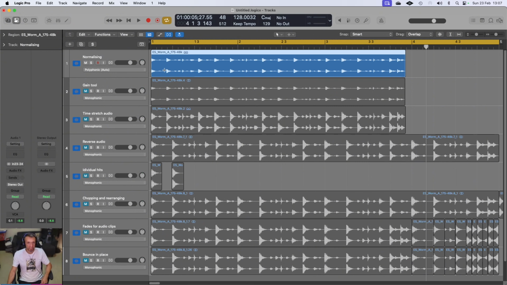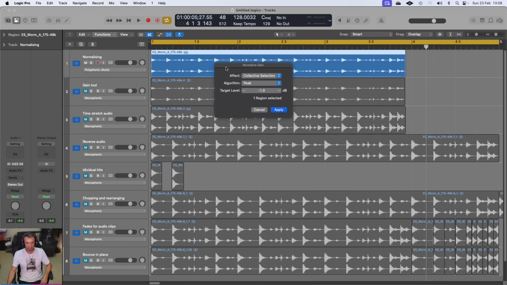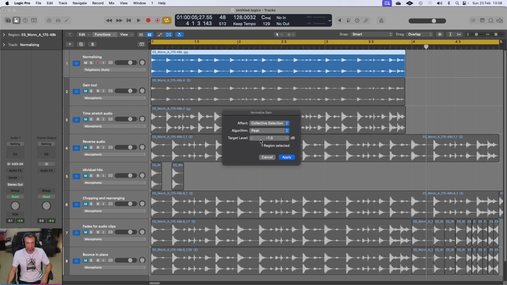So in most DAWs, you'll have a function called normalization. To do that in Logic, you just select your audio file, go to functions, and then you're looking for normalize region gain like this. And then you'll see a little menu pops up, and here you can set your target level for the normalization.